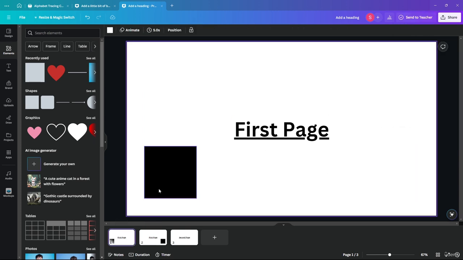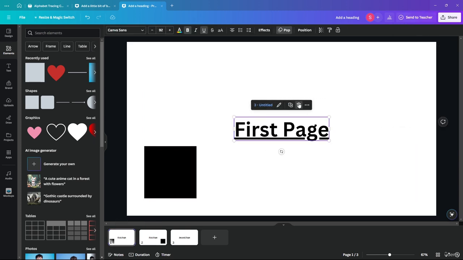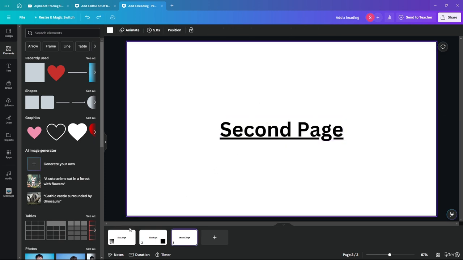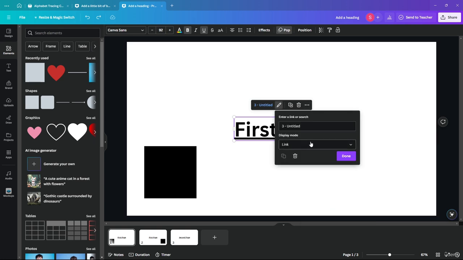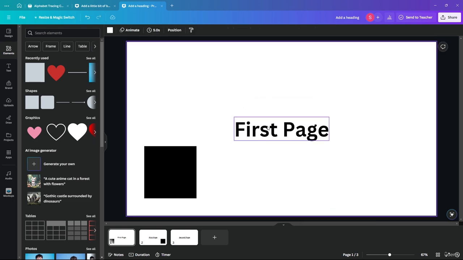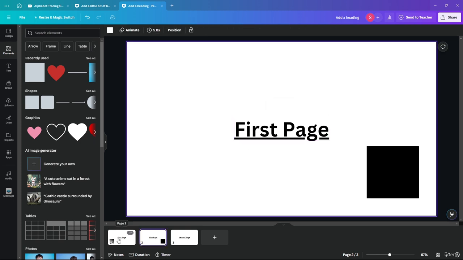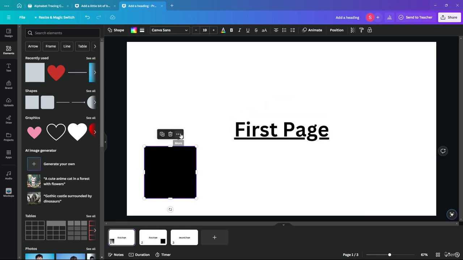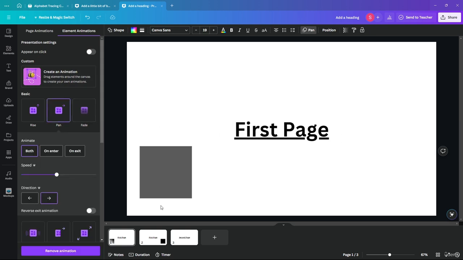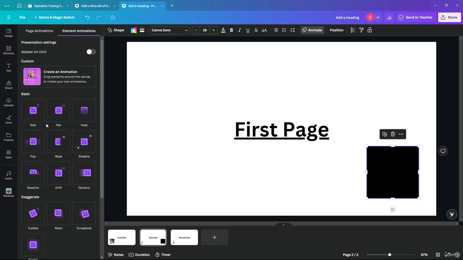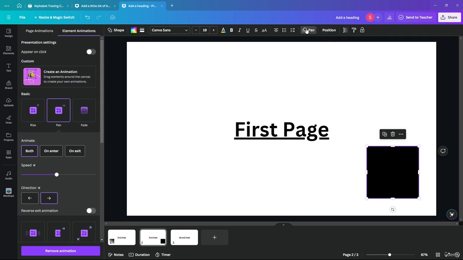Now, in my first page over here, I'm just going to go ahead and remove my link over here. But I'm going to keep it underlined because this one's underlined here as well. So I want to keep it the same. Now here I would want to animate this to pan in. There you go. And this one I want to pan out. Okay. So on exit, there you go.